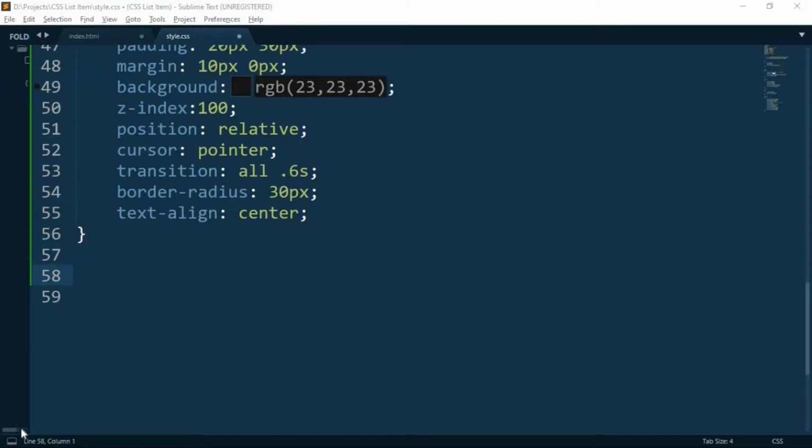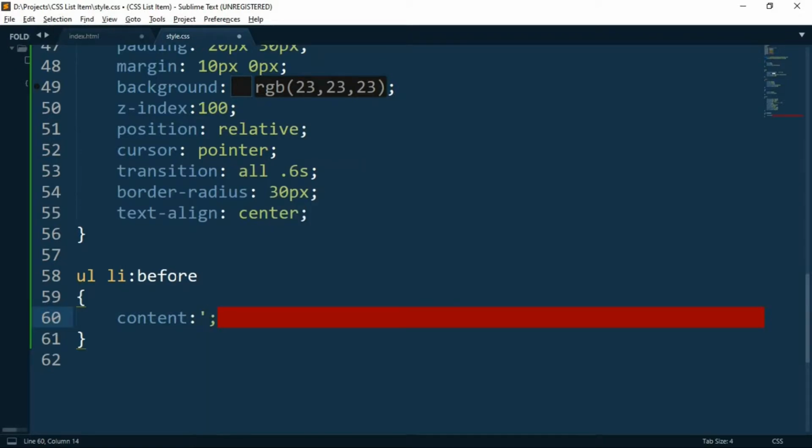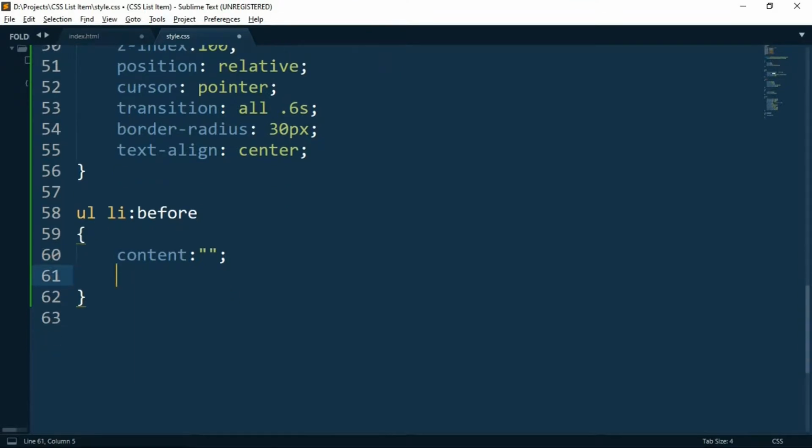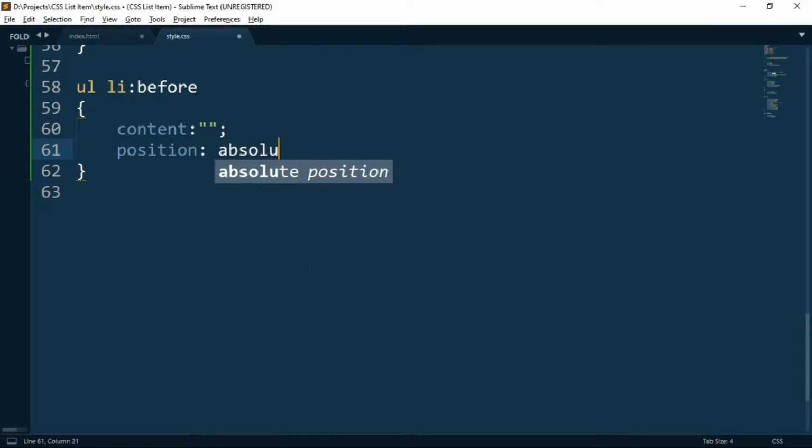Now guys, let us design the coloring part. For that we will use the pseudo element, as we want the colors to stay exactly behind the list. For that guys, we will use the before pseudo element, and we don't want any content from it, so we will set the content to be just empty. Okay, and we want its position to be absolute, to stay exactly behind the list.